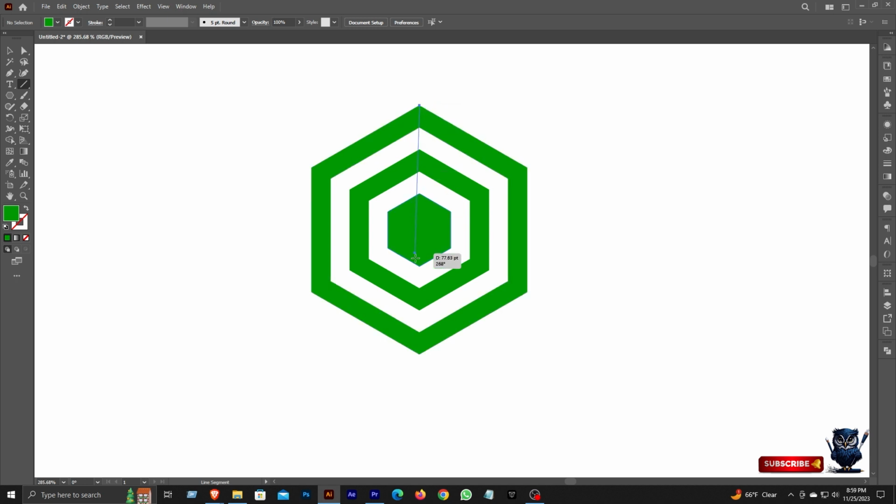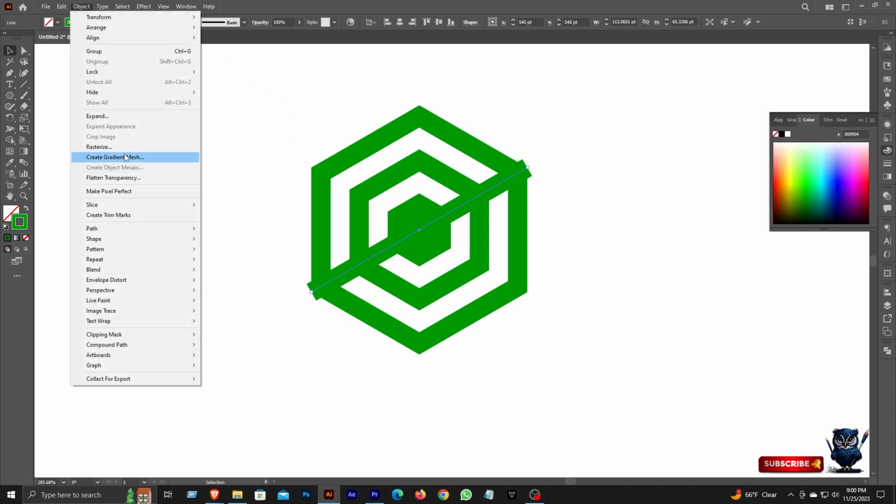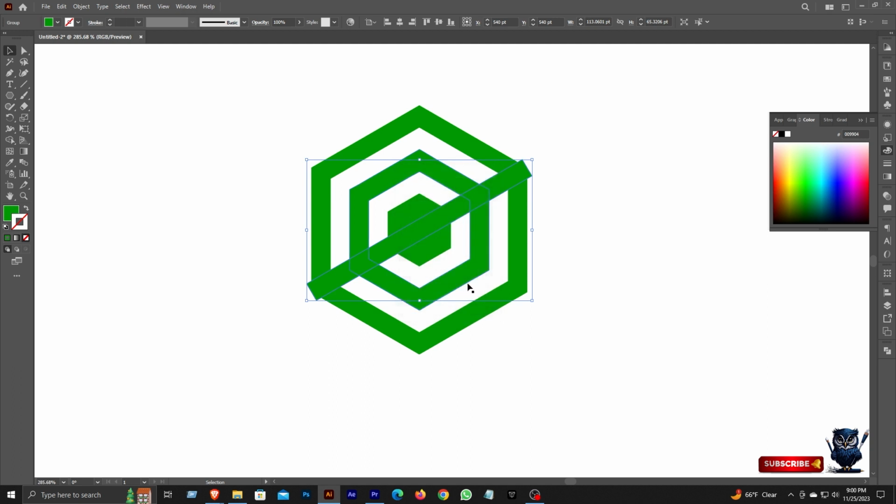Divide the corners of the polygon crosswise. We will make this line 10 pixels. Expand this object. We will select all the objects and delete multiple parts that we don't need.